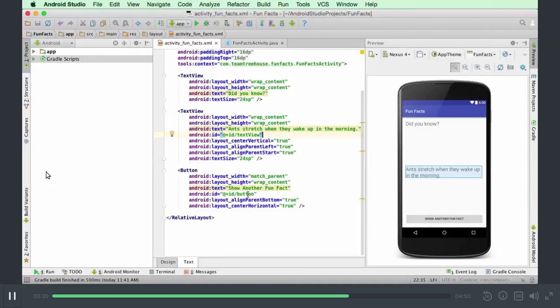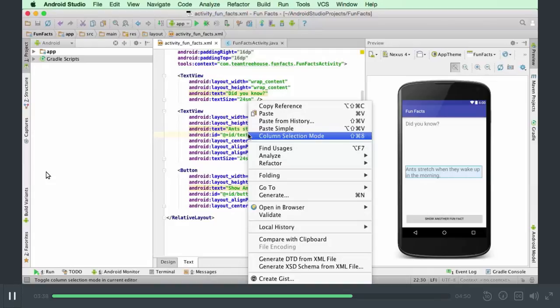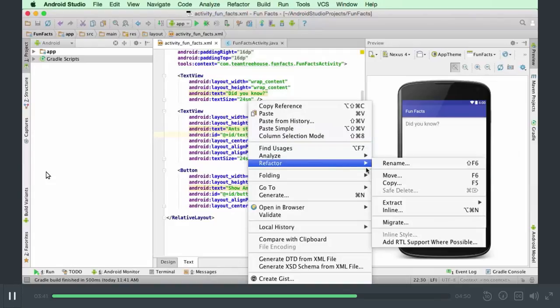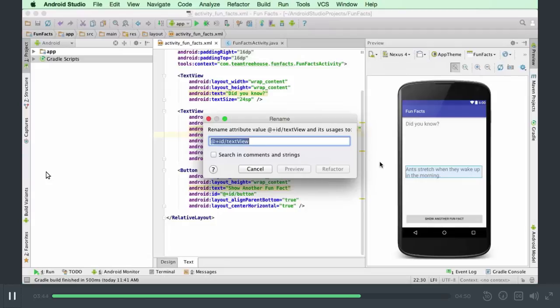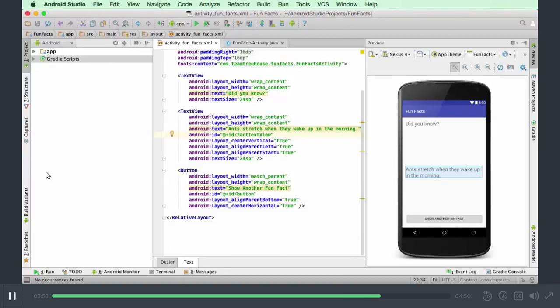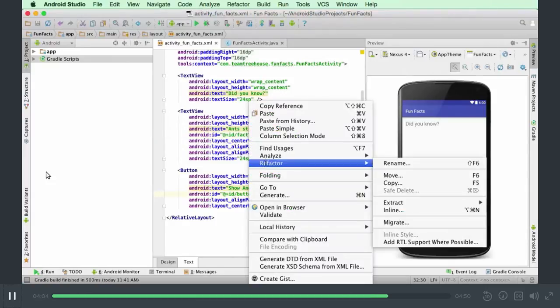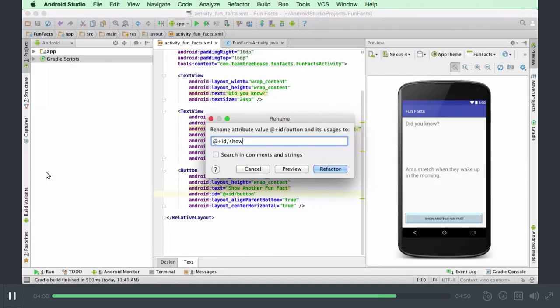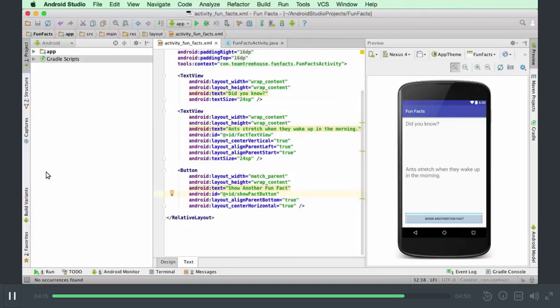Let's right-click on the ID for our fun fact text view, and then select Refactor, and then Rename. Then let's change the ID from textView to factTextView. Be sure to leave the @+ID/ prefix, and then hit Enter to rename it. Let's also change the ID of our button. Right-click on its ID, select Refactor, then Rename, and let's name it showFactButton. Then hit Enter again, and we're back to the XML view.